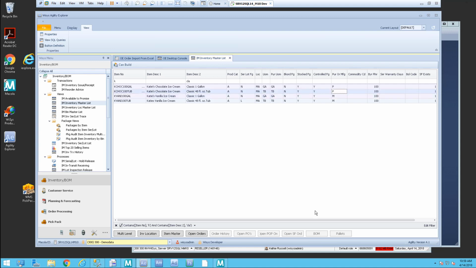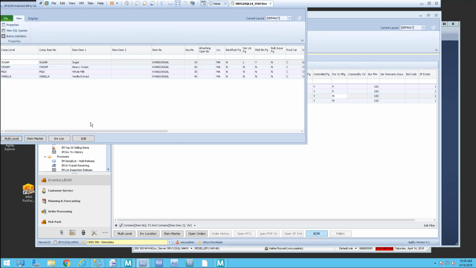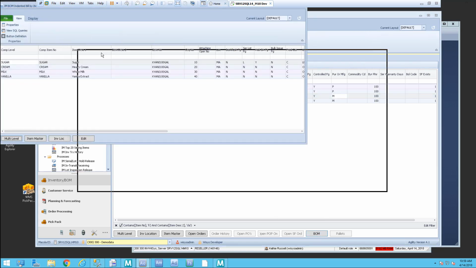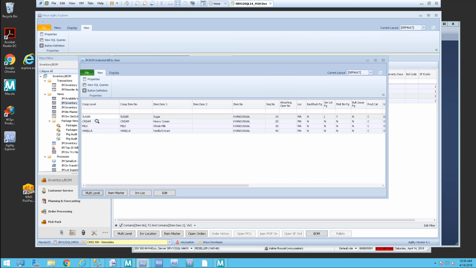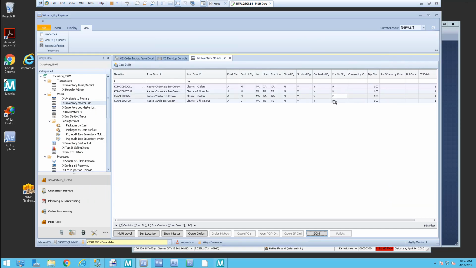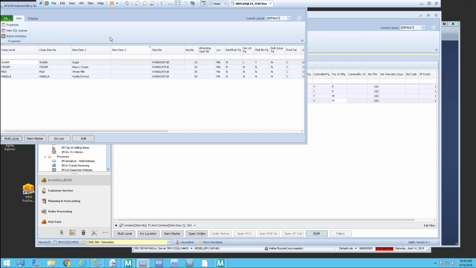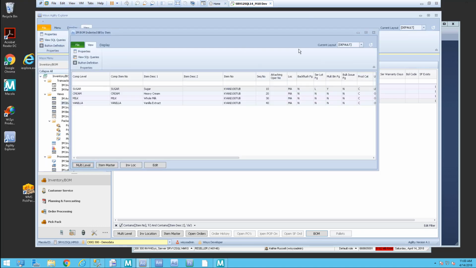And you'll notice down here I've got my bill of material buttons. On my purchased items that isn't lit up, but when I go down to my manufactured items I've got my bill of material. I'm going to pop open bill of material, and I can see here that my components for that are sugar, cream, milk, and vanilla here. And they're the same for both of those items. I just have them set up the same here, but I can really easily see what is in those items.